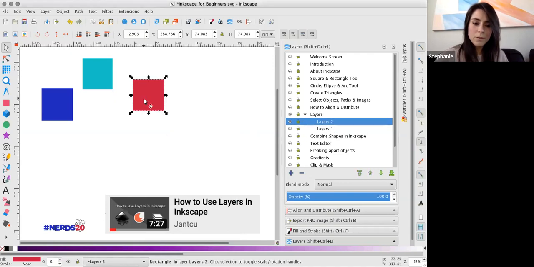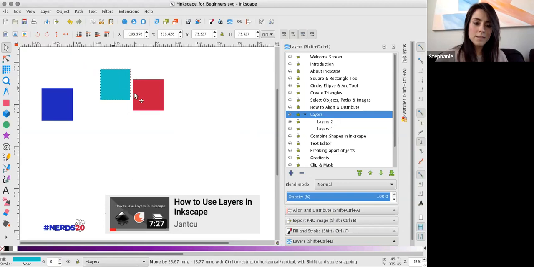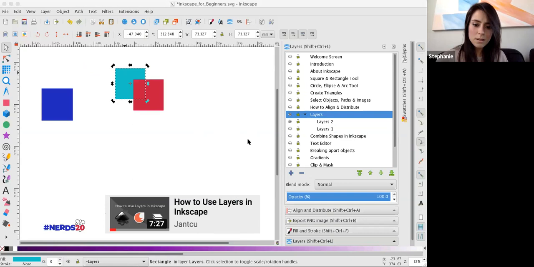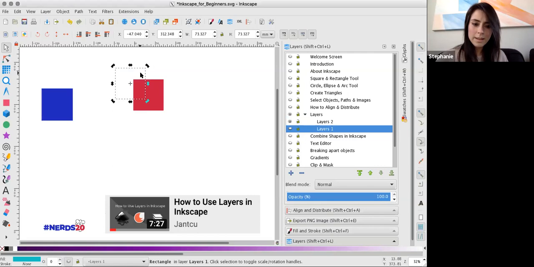Okay, so what does that do? Let's raise this selection to the top of the layer. Now I'm going to take this green square. This is below the red square, but let's now move this to layer 1. Now I can't even see it anymore, but you'll notice in layer 1 that the eyeball's closed, which means it can't see. When it's open, you can see what's going on. But now you'll notice it's below the red square.